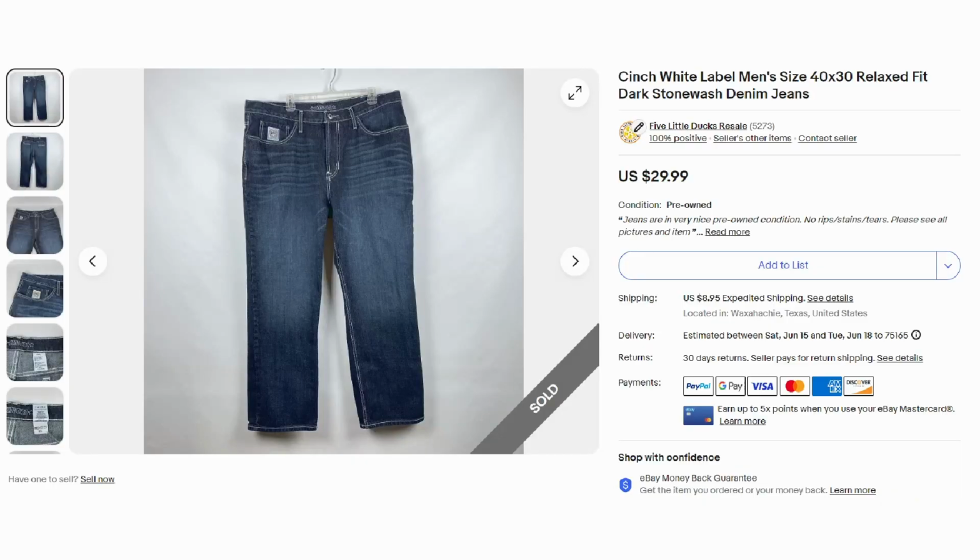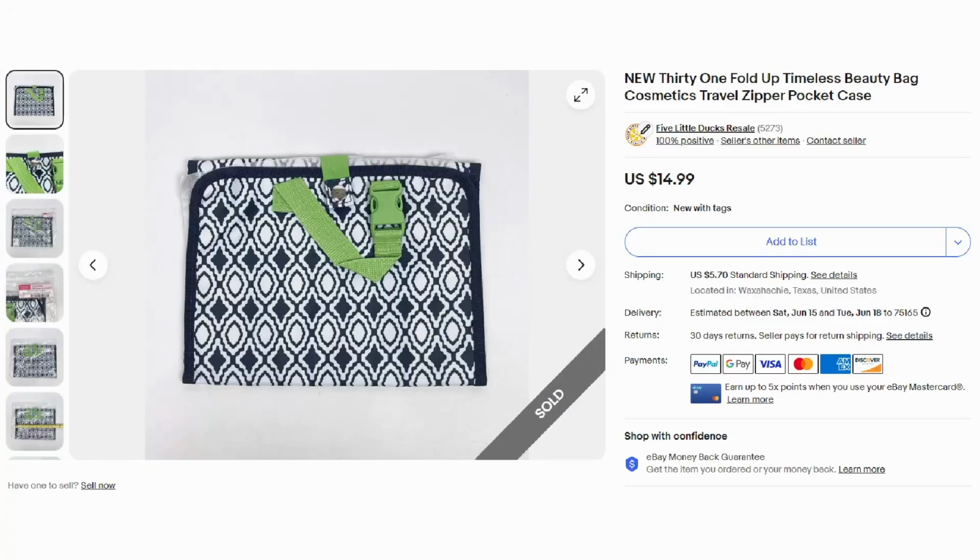Next up was this pair of Cinch pants. These were men's 40 by 30 relaxed fit dark stonewash denim jeans, and these ended up selling for $29.99 plus shipping. Next up was one of the 31 bags I just picked up. This was a 31 fold-up Timeless Beauty Cosmetics travel zipper bag, and this ended up selling for $14.99 plus shipping.